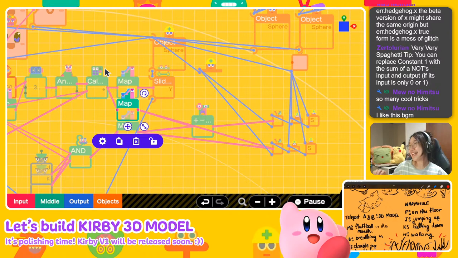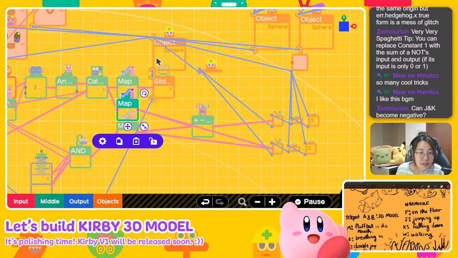Oh my god. I also like this BGM. It sounds really happy. What is it? The song is called Friendly Field from Kirby Star Allies.